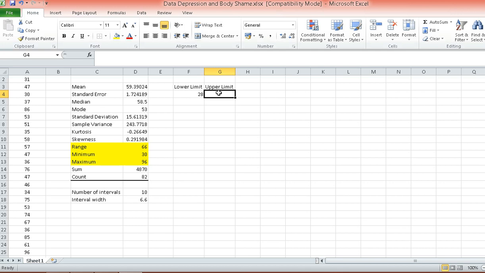So to do that, just type in the equal sign, then highlight this cell, plus 6. So if your interval width is 7, just add 6. If your interval width is 10, just add 9. So just one less. And click OK. So there you have it. Our first interval is from 28 to 34. And then the next lower limit would be the number after 34, which is 35. Okay. And then you can basically do that for the rest of the cells below.